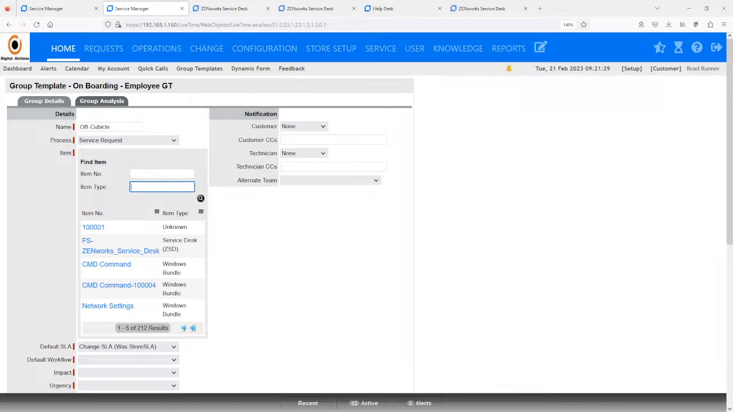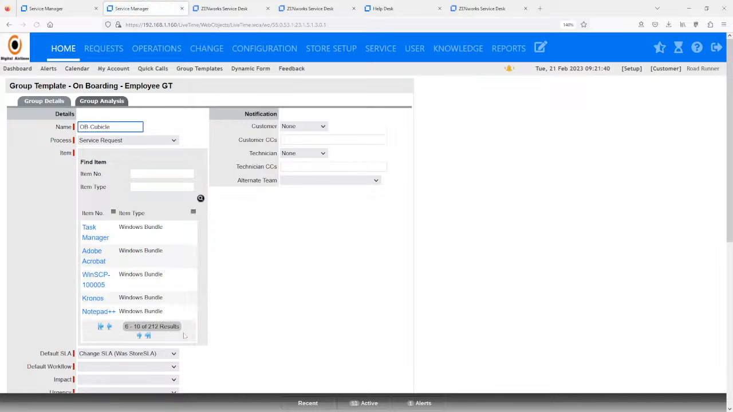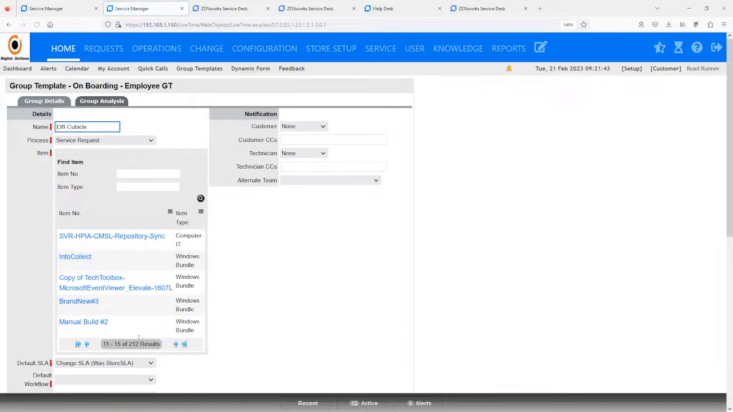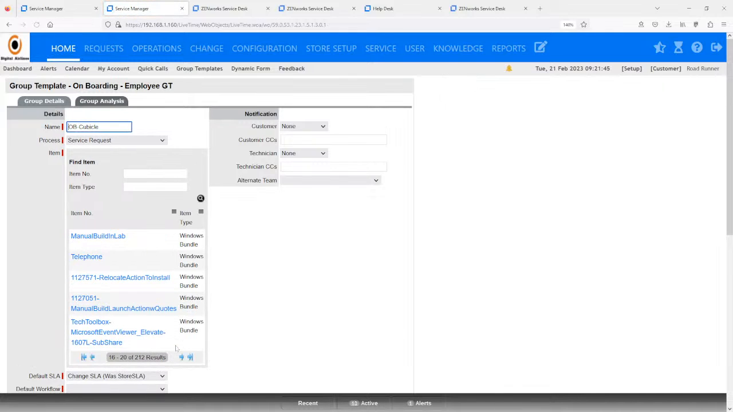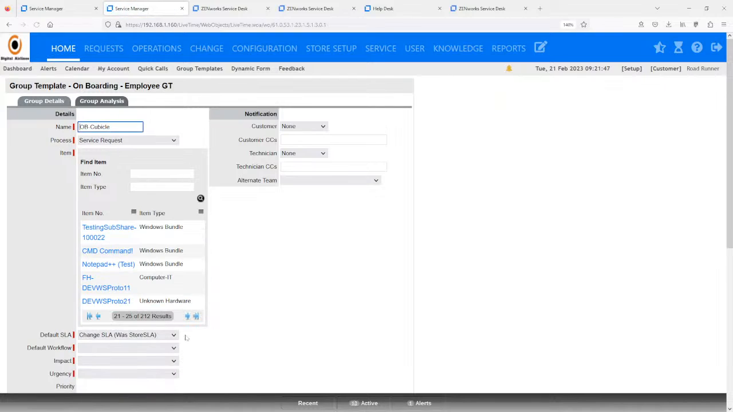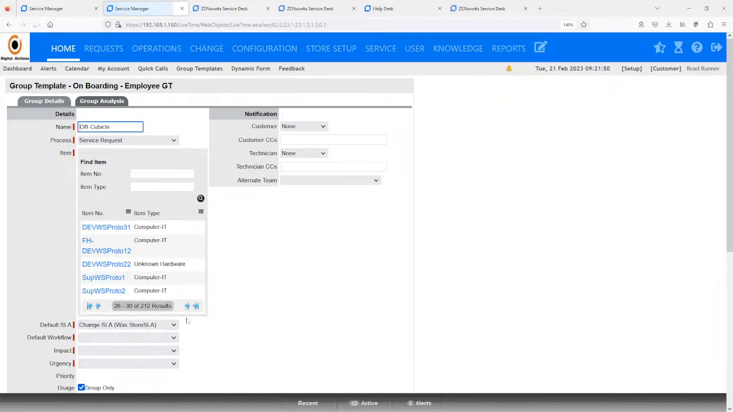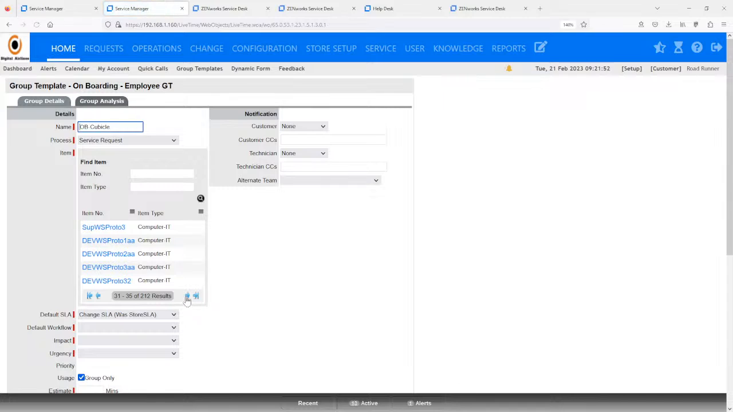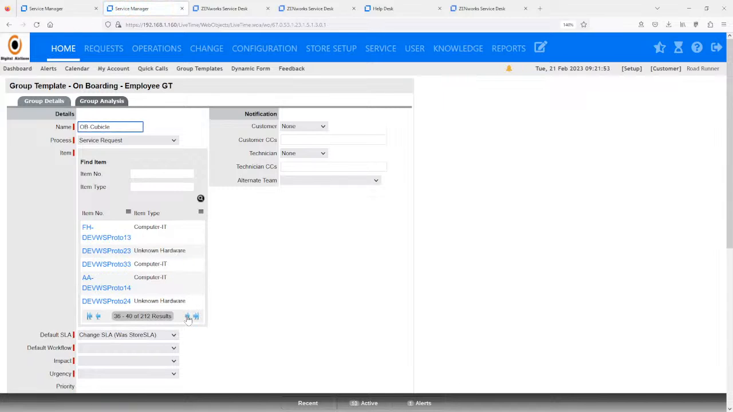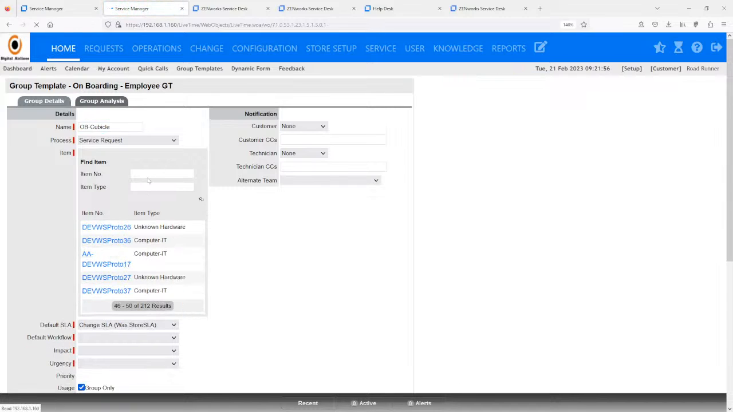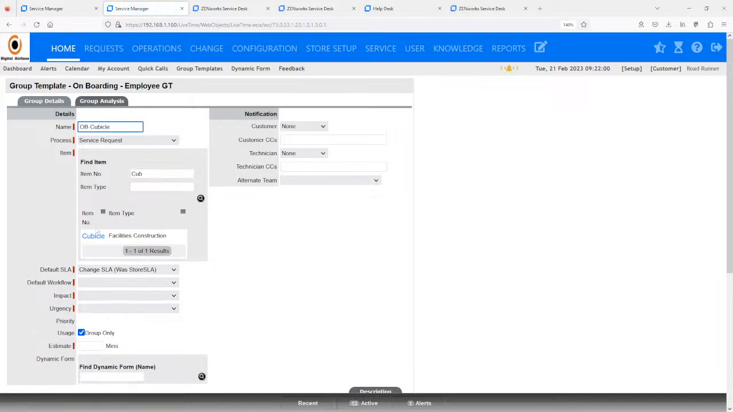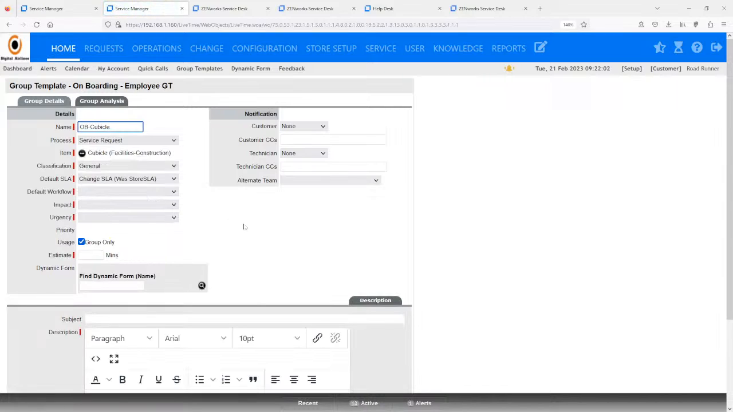Type. Let's see. Let me go. I thought I had cubicles in here, but I don't know how far down it is. Item number, let's go cube. See if it comes up. Oh, there we go. Okay, so we'll say cubicle. Okay, that's going to go to facilities construction.